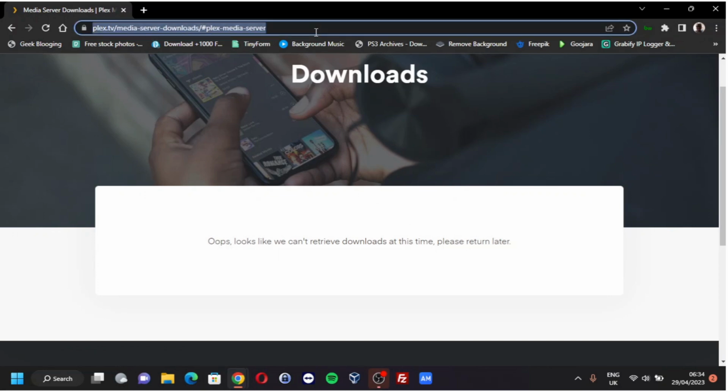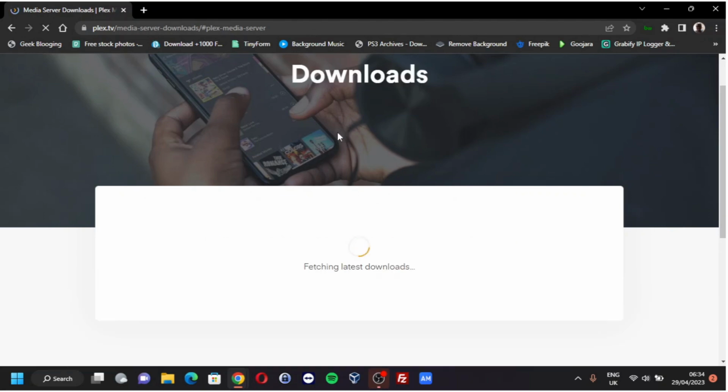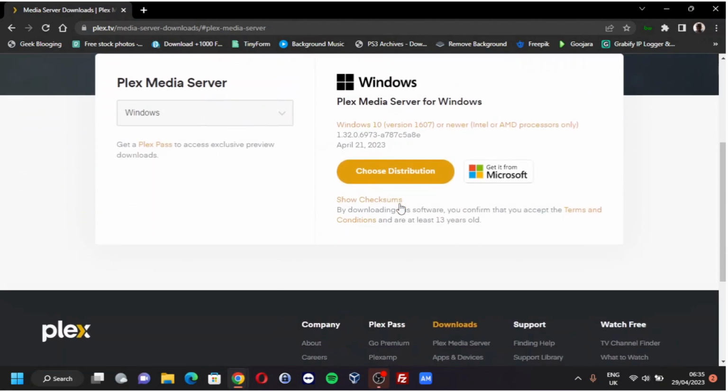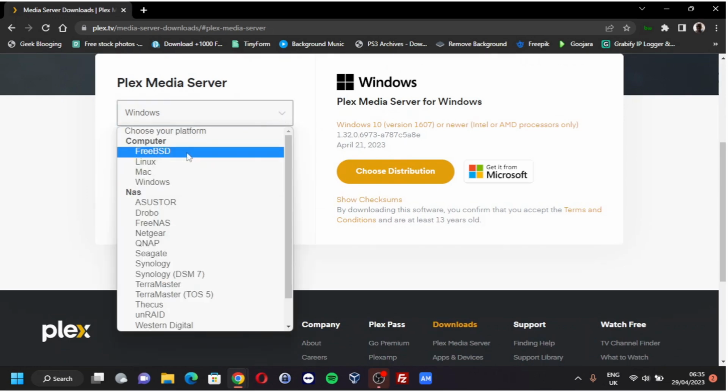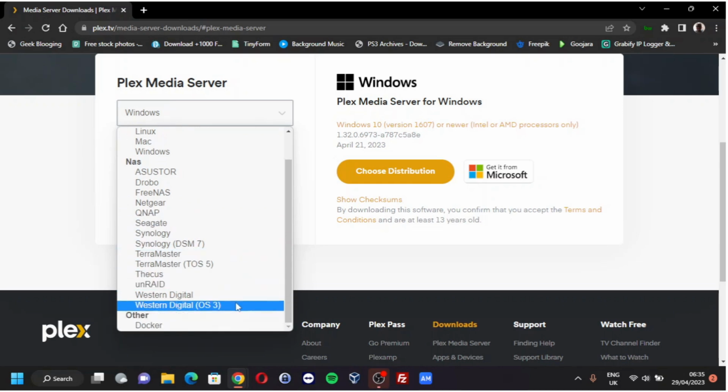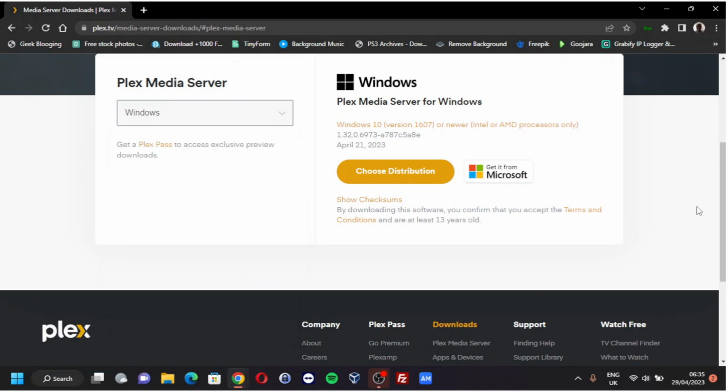That's a hitch. Wow, there we go. As you can see, it runs on FreeBSD, Linux, Mac, Windows. It will also run on a NAS device. You can even see Docker is supported. Since I already have it, I won't download it, but you can download it. Since I already have it, we're going to jump right into the installation.